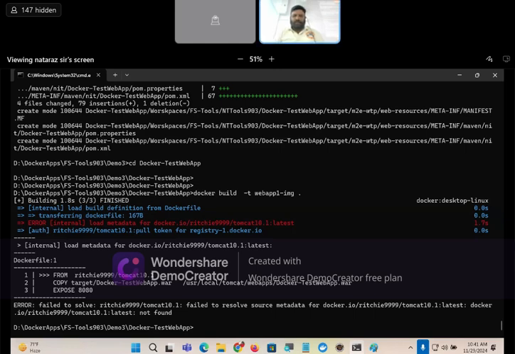Failed to resolve source metadata. Tomcat 10.1 latest. Latest not found. Then what is found, ra? What is found? In docker.io, what is it saying? They are not available. Oh, we got it. We got an issue, boss.